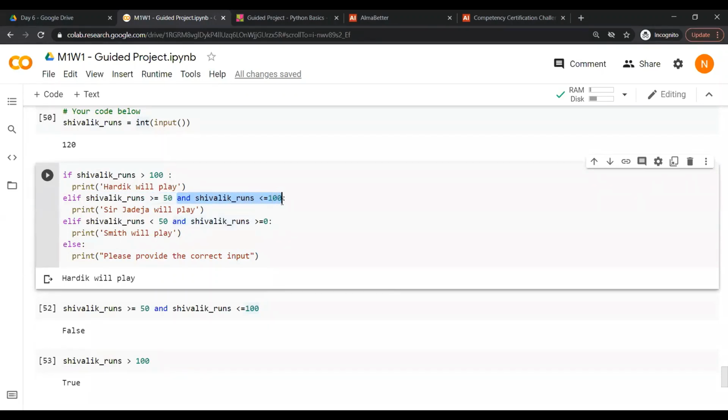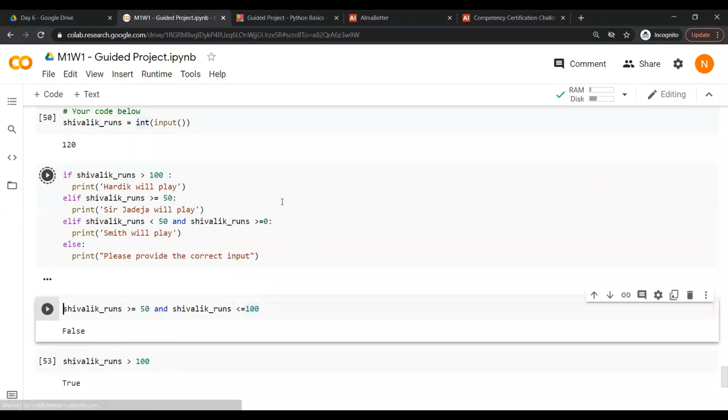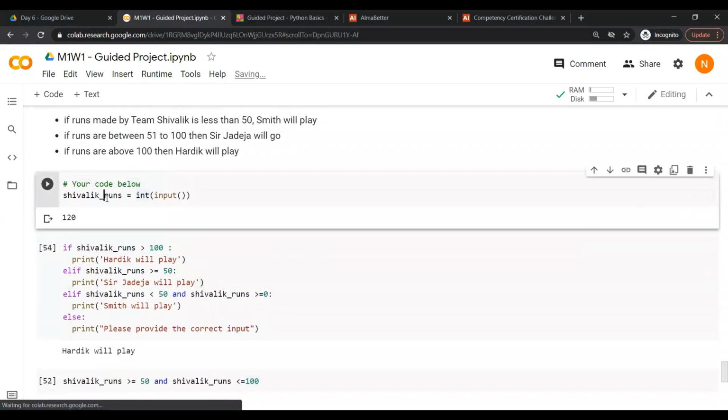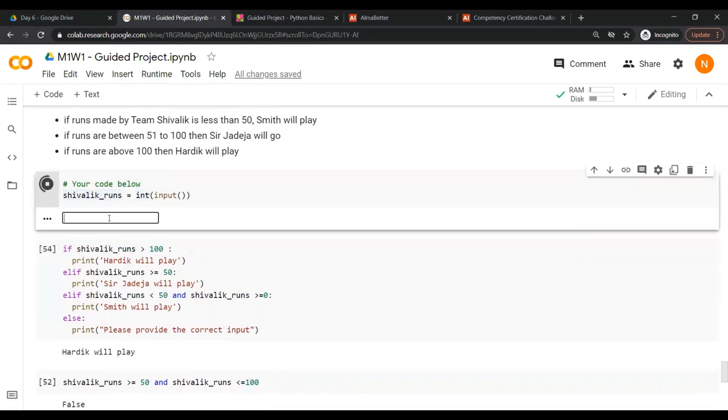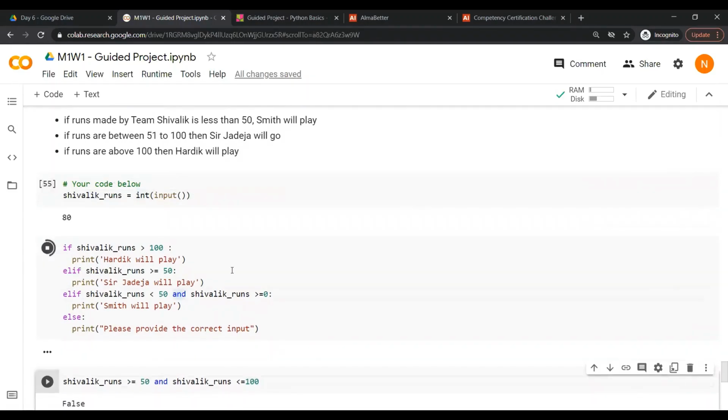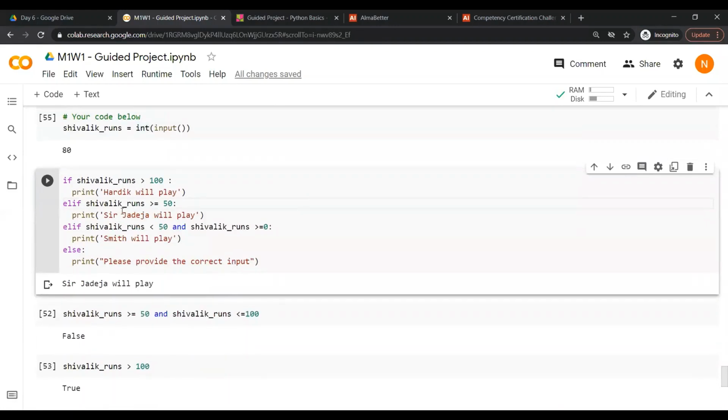Yeah, that makes sense. So let's say if I skip this, and I can change my input to something between 50 and 100, so maybe 80, and Sir Jadeja will play, right? So yeah, that makes sense. The idea why I wrote that is because we need to be very careful with the approach. At times we might get lost, but of course, your suggestion is correct. Okay, thank you. Can we make that greater than 49? Let it be the same.